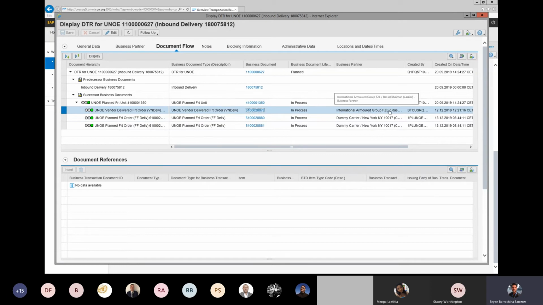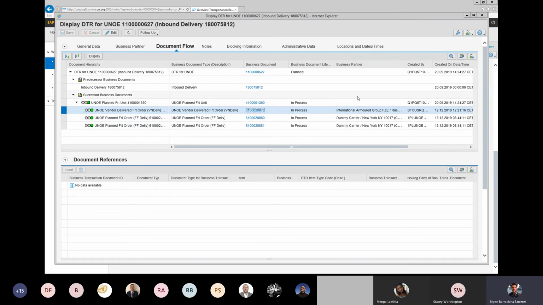And at International Armored Group, whoever has the role of TS05 will have access to CCP and can start submitting events for this freight order. But for the other two, as you see here, it says dummy carrier, and that's the nomenclature for the freight orders that do not have a carrier assigned to them yet. We won't be able to see these two freight orders until I actually assign a carrier to them. So let me show you what that looks like in CCP.